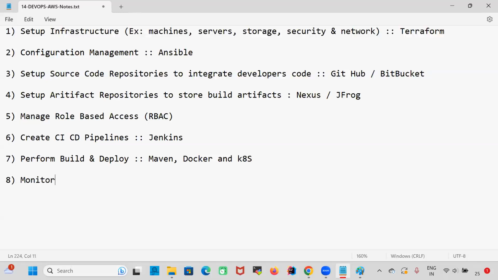Monitor CI/CD pipelines, how they are working. Monitor infrastructure. So in order to monitor our infrastructure, we are going to use Prometheus, Grafana, Nagios, something like this.